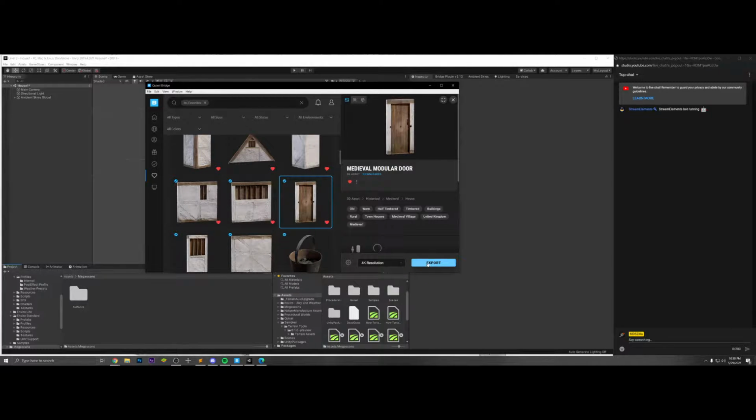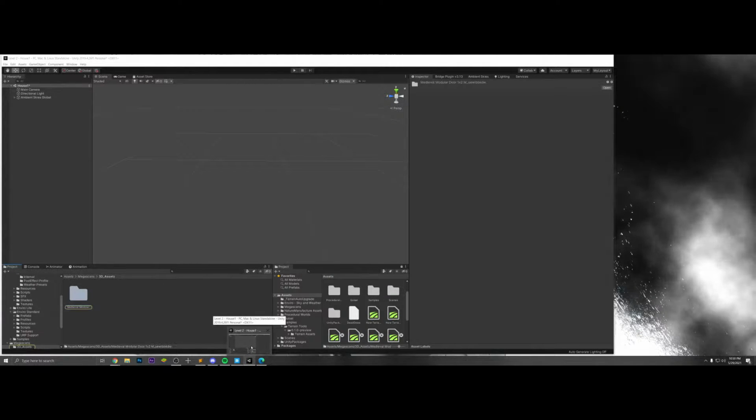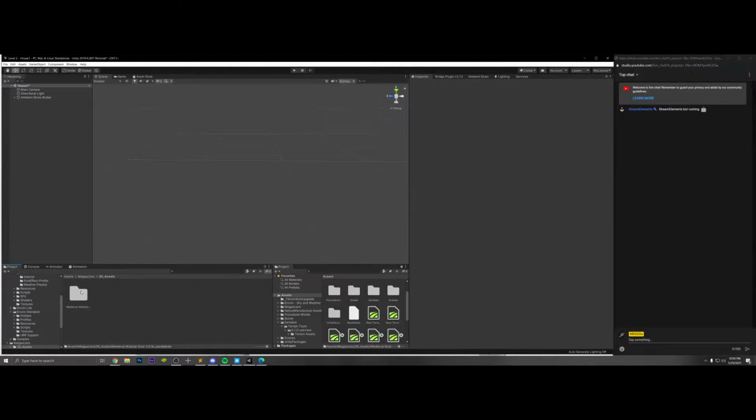Okay. 4K resolution. Yes, please. Okay, we are getting a door, chat. It's a medieval modular door. You'll see it in here in a moment. It's loading in, you can see that. Okay, I think it should be in now. There it is. So what I'm gonna do is create a folder called House Assets.